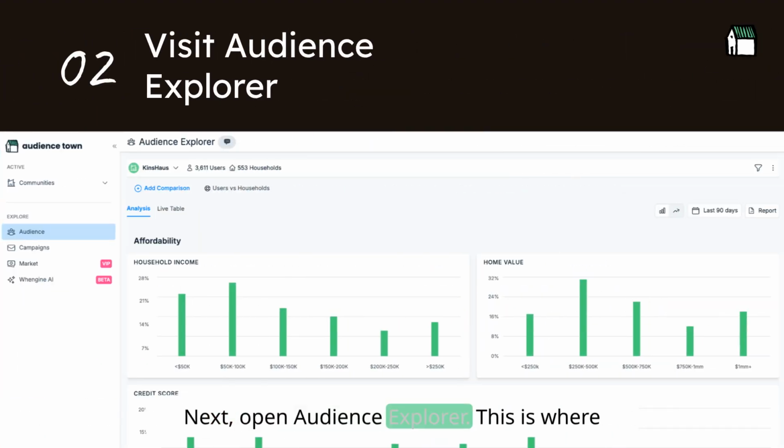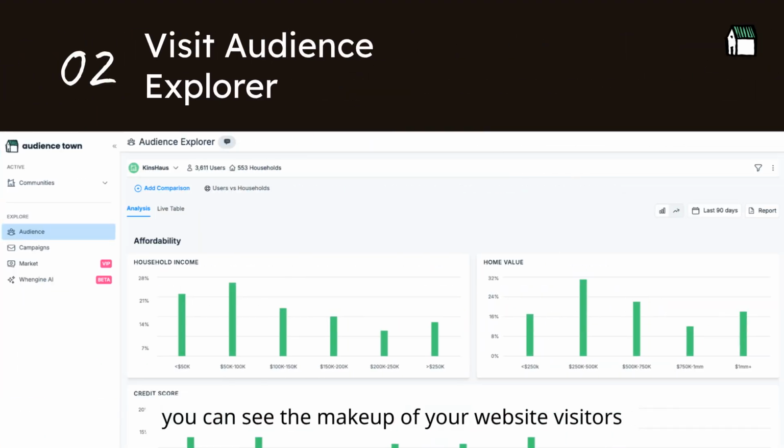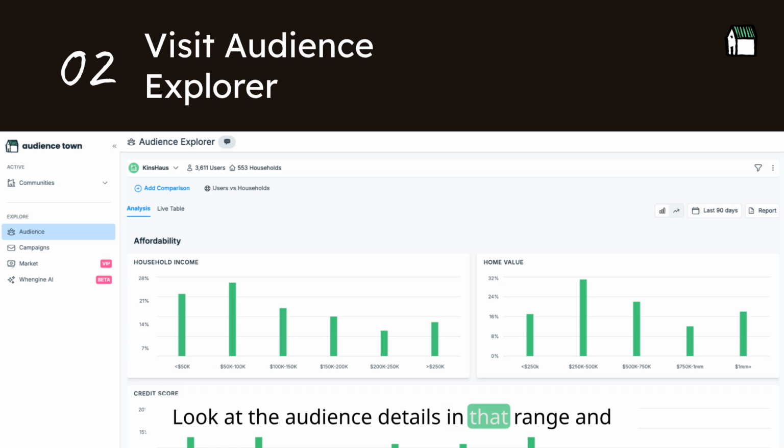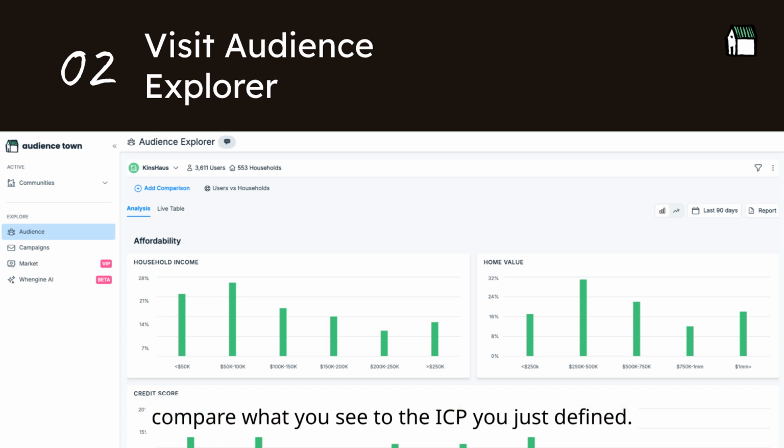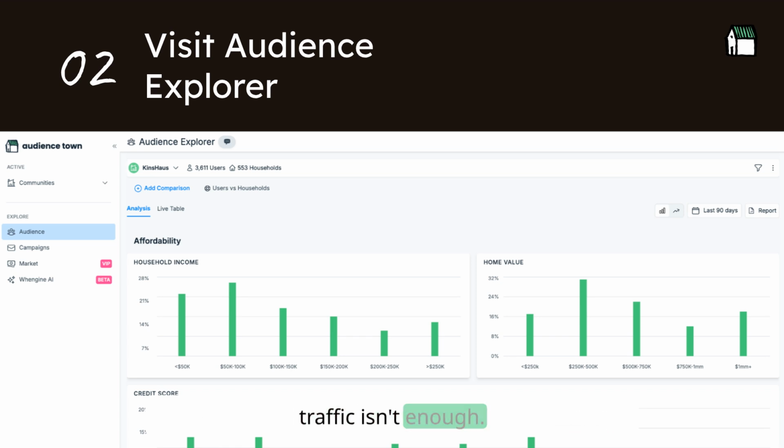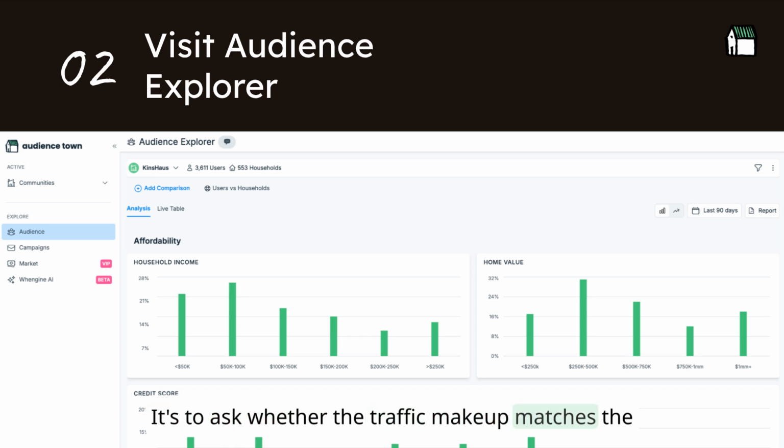Next, open Audience Explorer. This is where you can see the makeup of your website visitors for the date range you choose. Look at the audience details in that range and compare what you see to the ICP you just defined. The goal isn't to glance at traffic volume. Strong traffic isn't enough. It's to ask whether the traffic makeup matches the customer profile you want. That comparison tells you whether your marketing is pulling in the intended buyer or someone else.